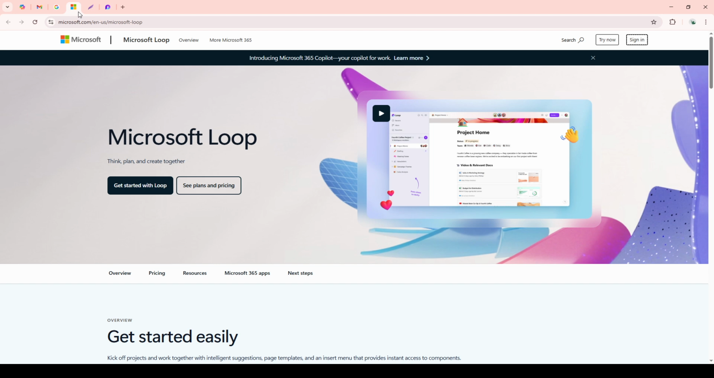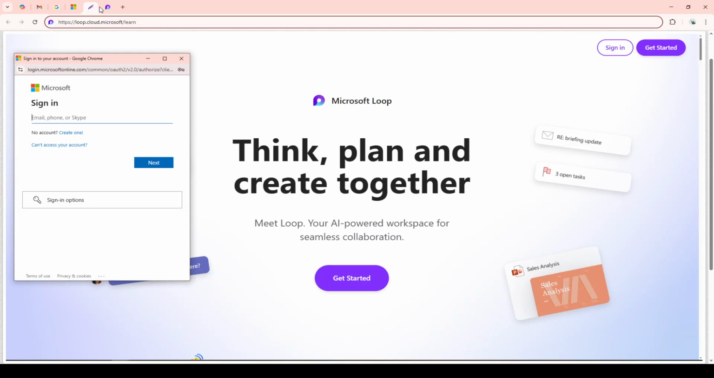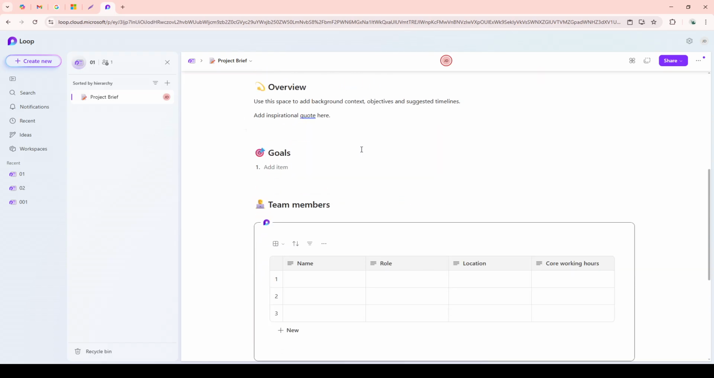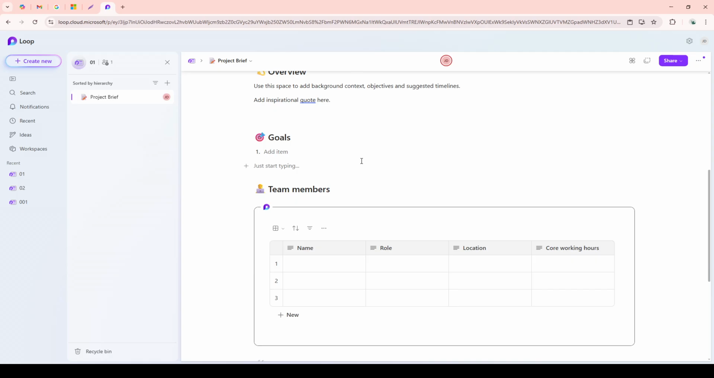Now, once you're signed in, navigate to the Loop component that includes the table where you want to add a new column. This step is crucial, as it sets the stage for where your changes will be made. So, take your time to ensure you have the right component open.